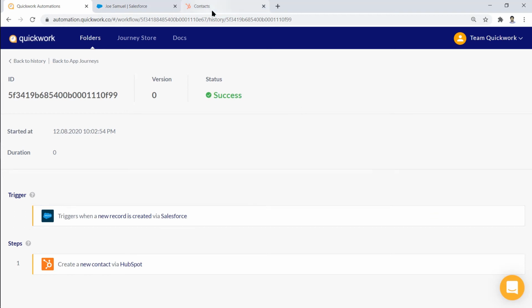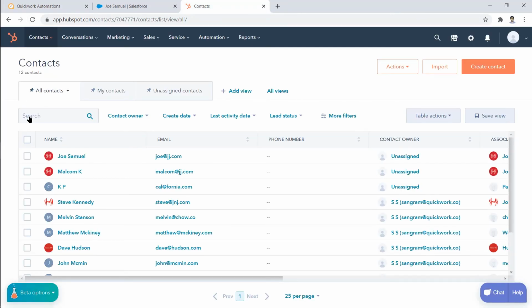Now let's go to Hubspot. We can see the new contact record on Hubspot visible. So in this way, we can create an automation journey to create a new contact on Hubspot when a new lead is created and saved on Salesforce.